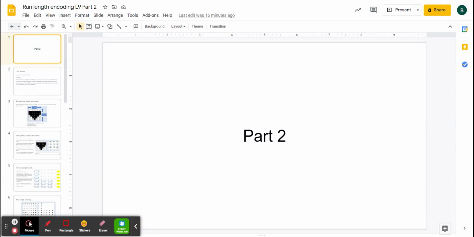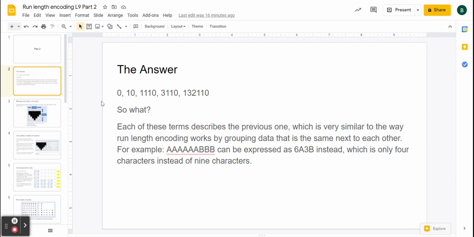Okay, welcome back to part 2 of run length encoding, which is lesson number 9. Now, I hope your brains aren't too fried. We'll try and work out what number was in that sequence, but the answer is as follows. So 0, 1, 0, 1, 1, 1, 0, 3, 1, 1, 0. The answer is 1, 3, 2, 1, 1, 0.